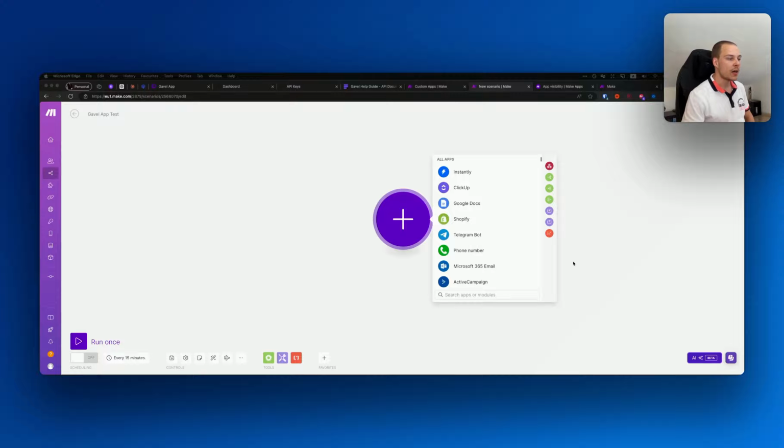When you open up a new scenario and try to add a new module in Make, you obviously have a long list of different apps. And for these, the Make team or the developers of the app have already developed the connectors so that you can easily add them to your scenario and use them. Now, what happens if you have an app that you are utilizing that doesn't have a connector available?